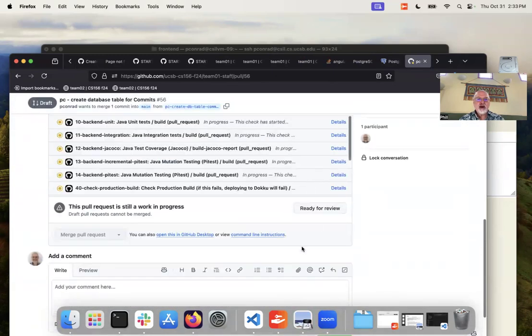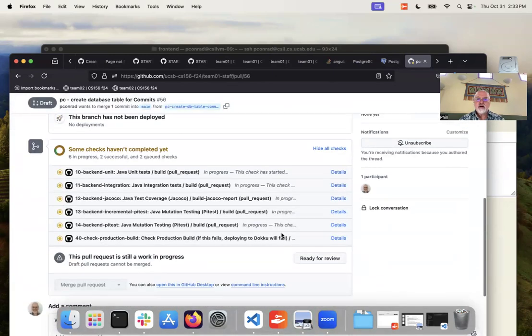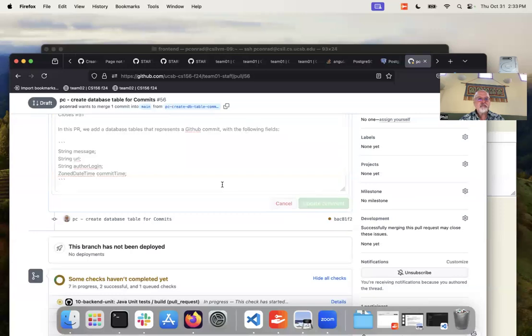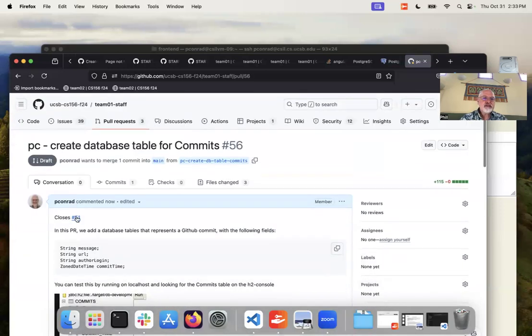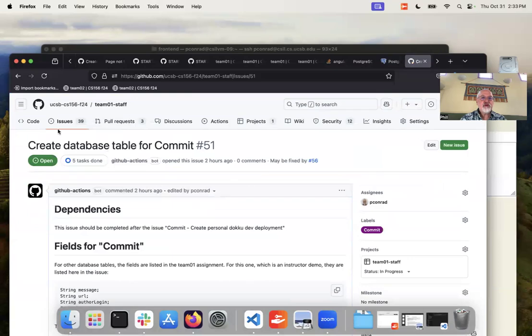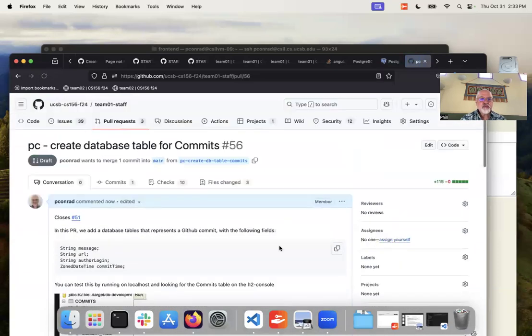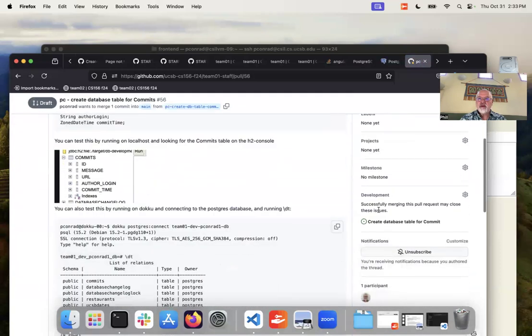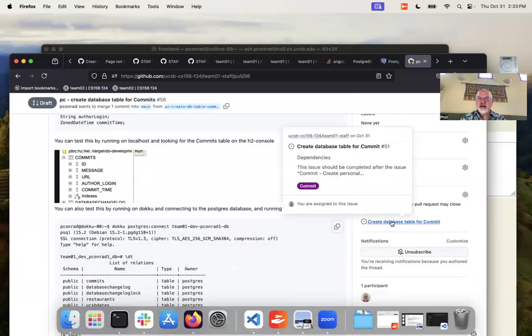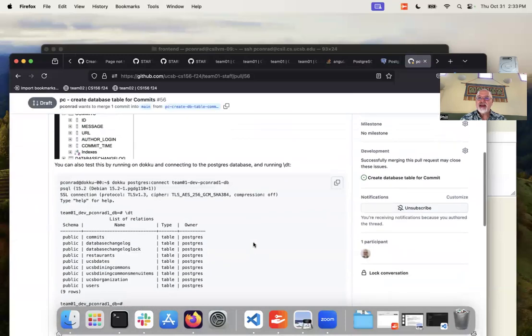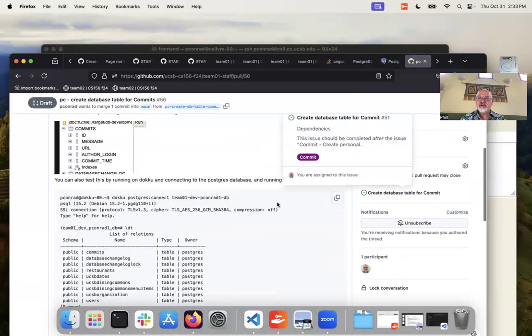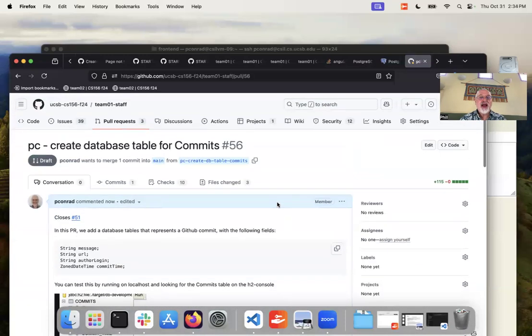Watch what happens when I click update comment. This is now a link to the issue, and the issue links to the pull request. And you can see down here also under development, there's a link to the issue. And if we merge the pull request, it will automatically close the issue, and it might even move it to the done column automatically on the Kanban board.